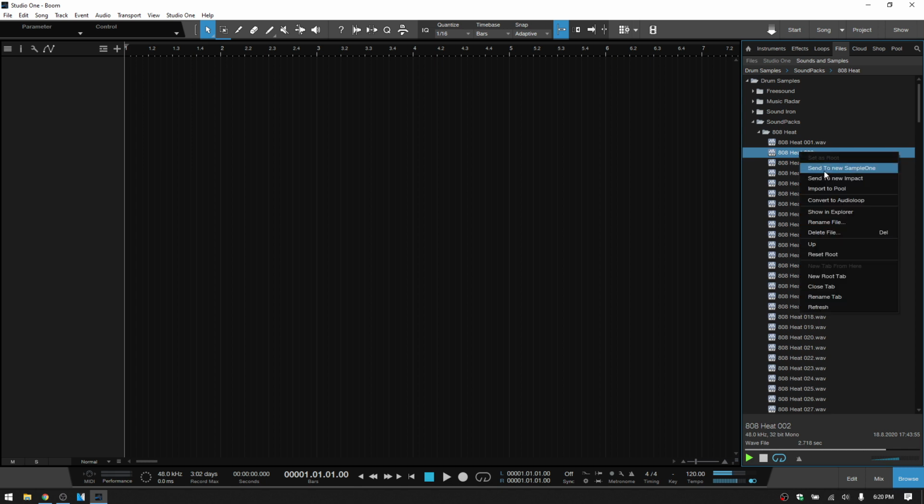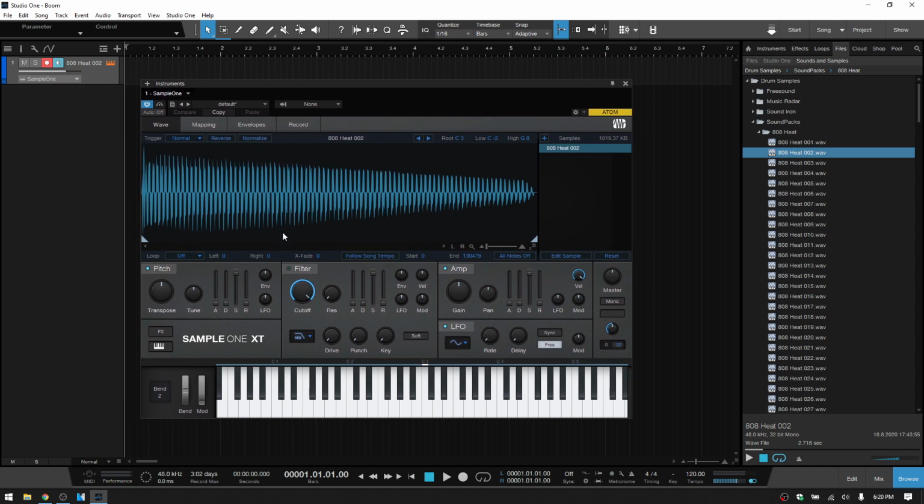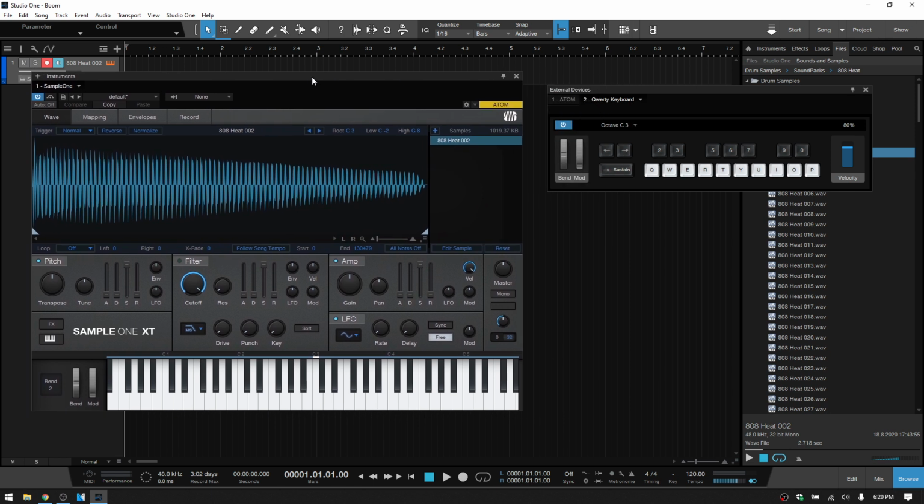I'm going to right click on this and send to a new Sample One. In Studio One, this is going to open up Sample One and automatically map this 808 across our keyboard. So now if I press caps lock to open up the virtual QWERTY keyboard here, I can then immediately play that sample back across the range of the keyboard.